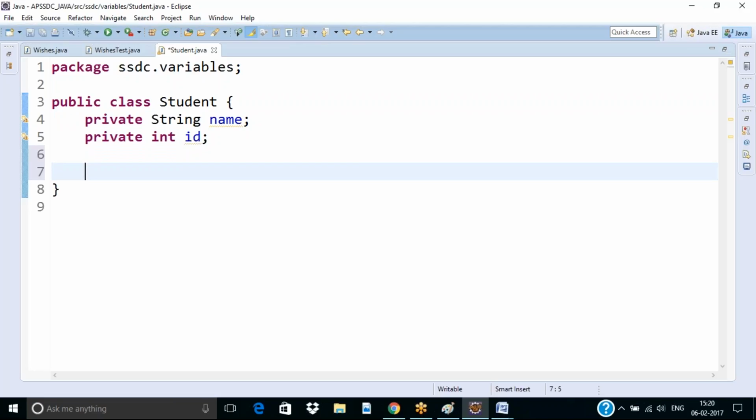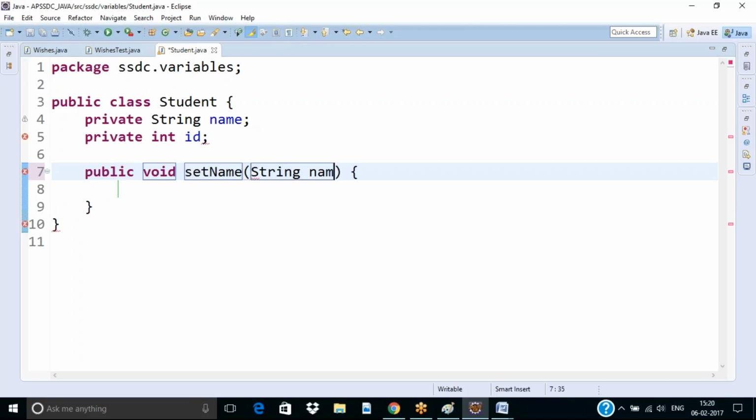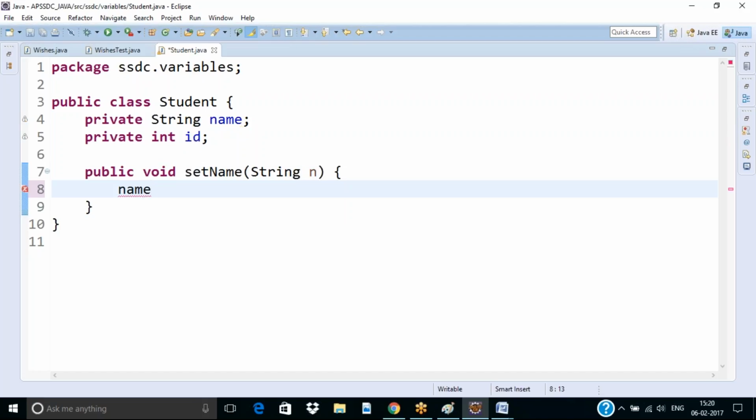Let us set the name by using a setter method. First setter method, public void set name. I told you already the setter method should have a parameter like this. So the parameter variable is a local variable. How to initialize the global variables? Suppose the parameter variable, the local variable, and the global variable are of different names, I can just say the global variable name is equal to some local variable. It is the global variable student name. Let us take S name, student name.